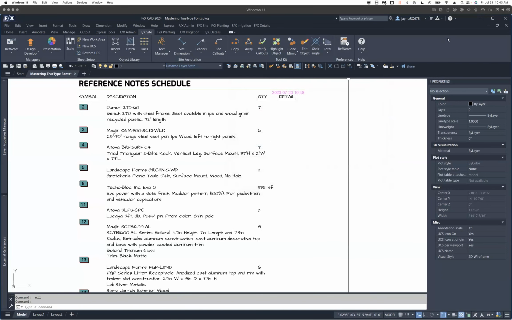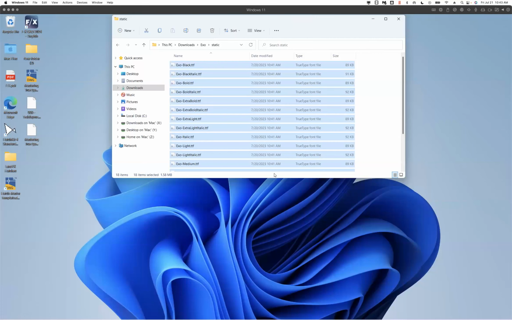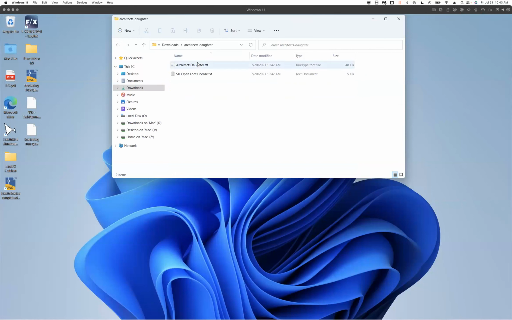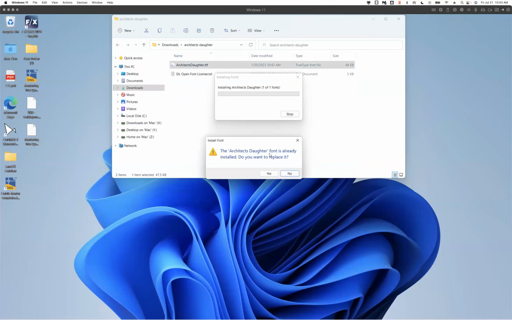Let me go ahead and close CAD again. When you go to install a font twice, so to go back and install a font on your machine, it gives you the same warning. So if I try to install this font again, I'll do show more and I'll install for all users. It's going to warn me that the font already exists and it's going to ask me if I want to replace it. So it doesn't matter if I say yes or no here, it's just going to have the same font.